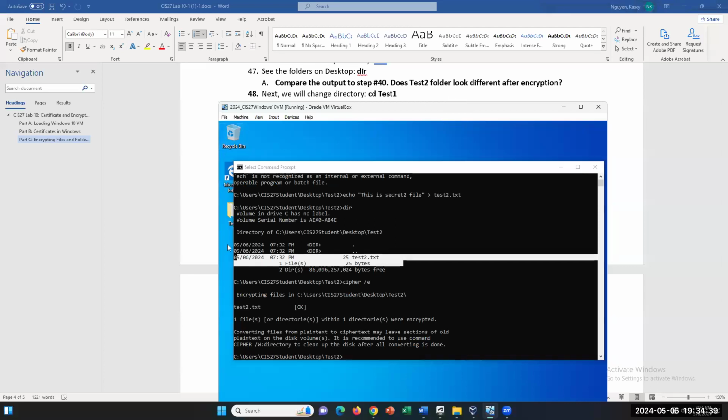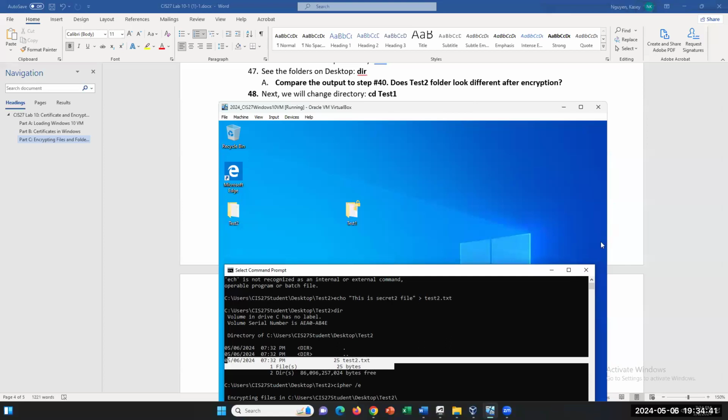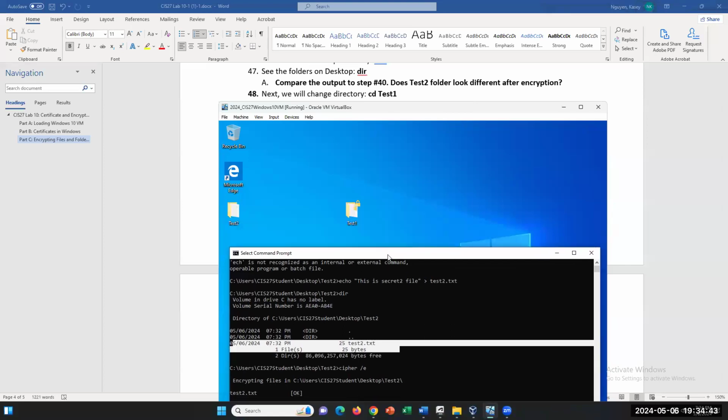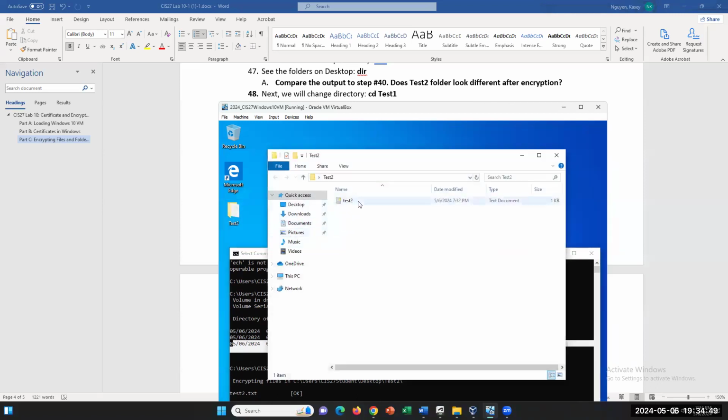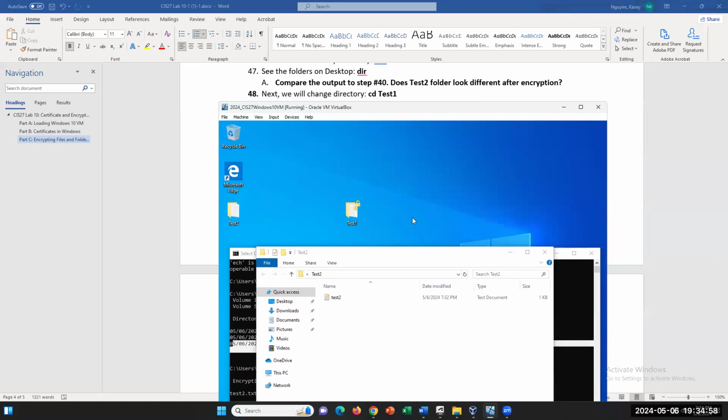Now go back to the desktop. Right? So how is this different than this one? Well, the encryption happens on the inside of test2 folder compared to on the outside of test1 folder.